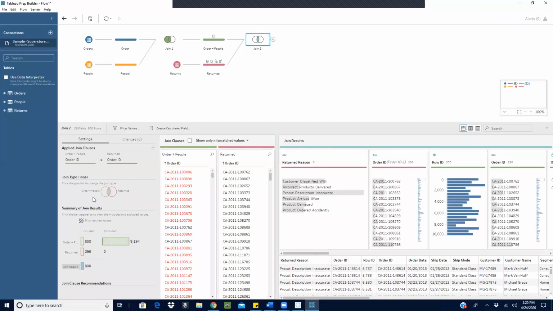Because by default it is doing an inner join, you can see in your summary result that it is excluding 9,000 rows of data from your order and people file, because it's only going to bring in where this one is matching with this. But that is not what we want, right? We just want to bring this in here to identify some of the products that were returned. So how do we bring in every row from this table so that we don't lose 9,000 worth of data? Left, by clicking on the left.